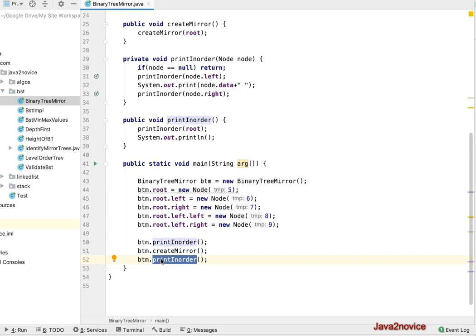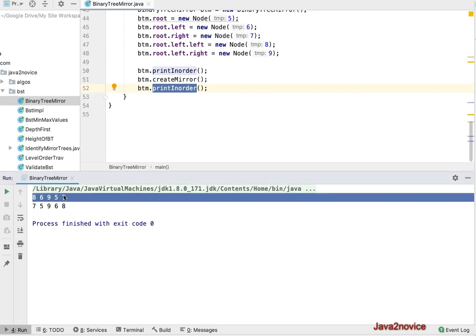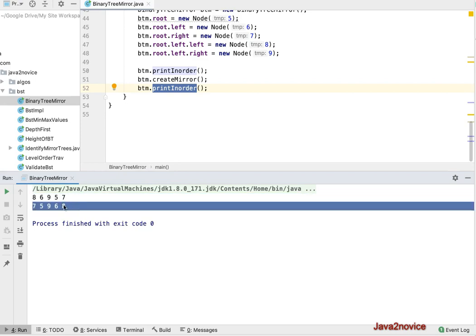Now when we run this code, we should see the exact reverse of the data values. This is the first in-order traversal before we convert into the mirror image: 8, 6, 9, 5, 7. Now after creating the mirror, this is the in-order traversal value, which is the reverse of the initial data: 8, 6, 9, 5, 7.